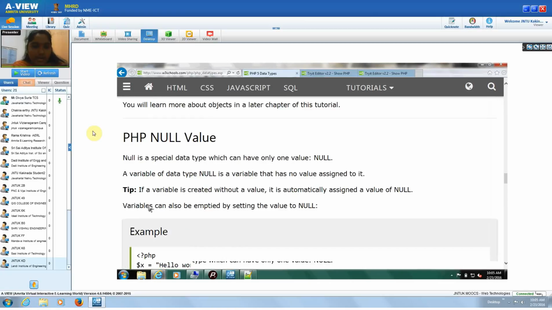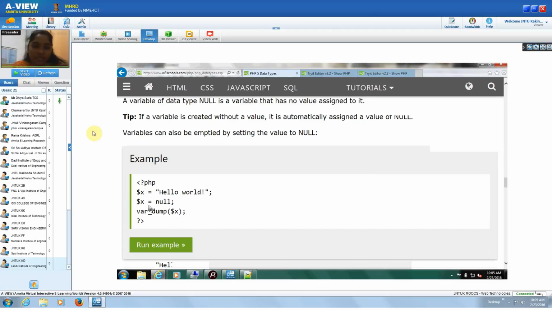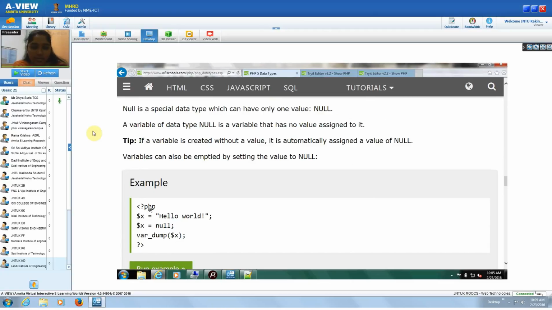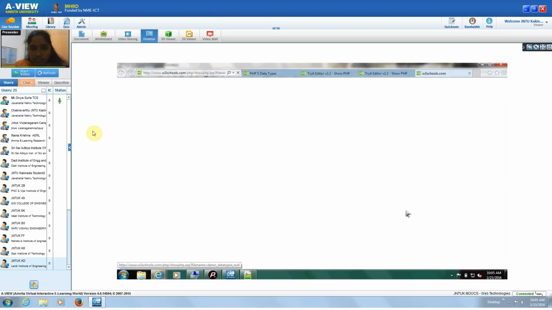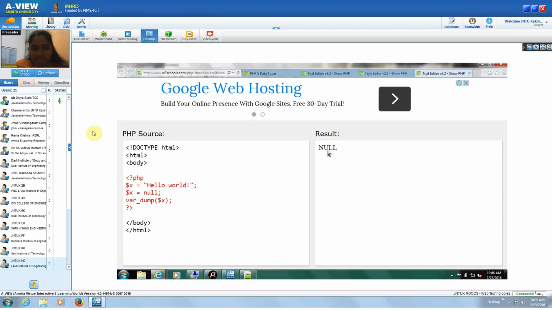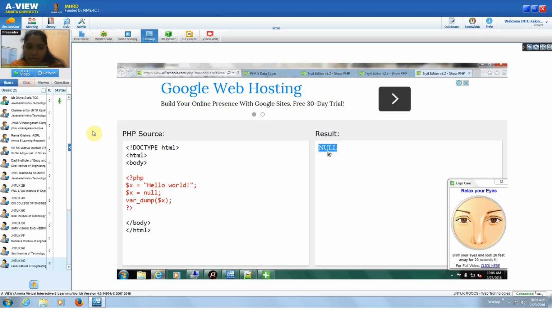See, null value. I told you null. If any variable is not defined with a value, then it will automatically be null. See, you can define it as null. Here $x is hello world. $x equal to null. Var dump of $x. When you execute this program, $x is equal to null. So whatever value we have assigned, hello world, it will be overridden. So var dump of $x is equal to null. This will be the output of this value.